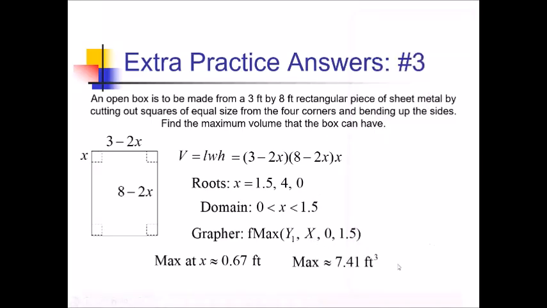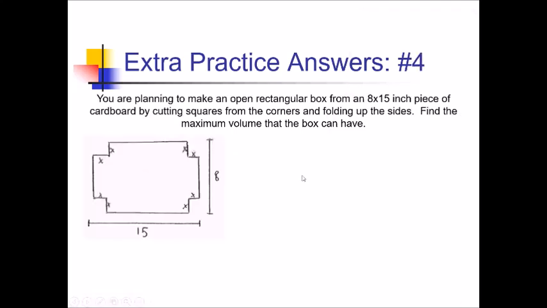On this problem, we're going to make an open rectangular box from an 8 by 15 inch piece of cardboard by cutting out squares from the corners and folding up the sides, kind of like they're showing in this picture here. We want to find the max volume that this box can have. So I need to get a volume formula and then maximize it.